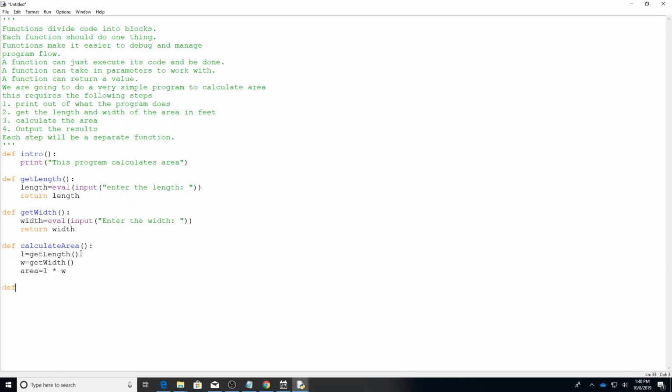I'm going to pass it. So I'm going to do def outputArea, and I'm going to put in here area. What I'm going to do up above in the calculate function before it's done is call outputArea, and I'm going to pass it area. It could also be passed as A. If I wanted this just to be A, I could do that, and it would be fine.